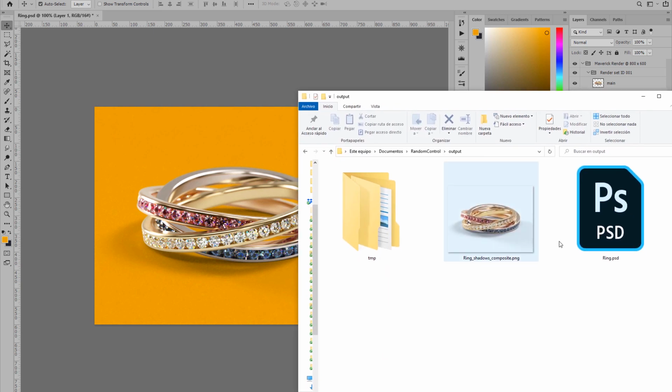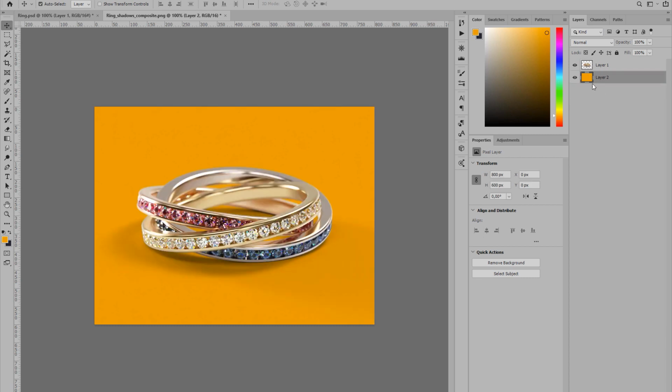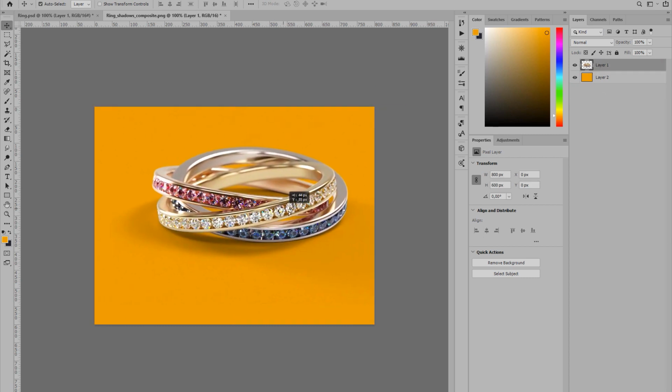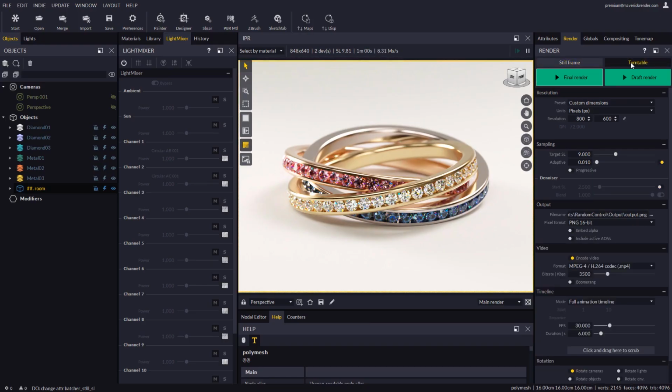Next to the PSD in the output directory, you will also find a PNG file with a transparent background and the object shadows embedded. This file is extremely convenient if all you need is to overlay the render on your website or a product brochure. Let's wrap this workflow tour up by setting up a turntable for our jewels.